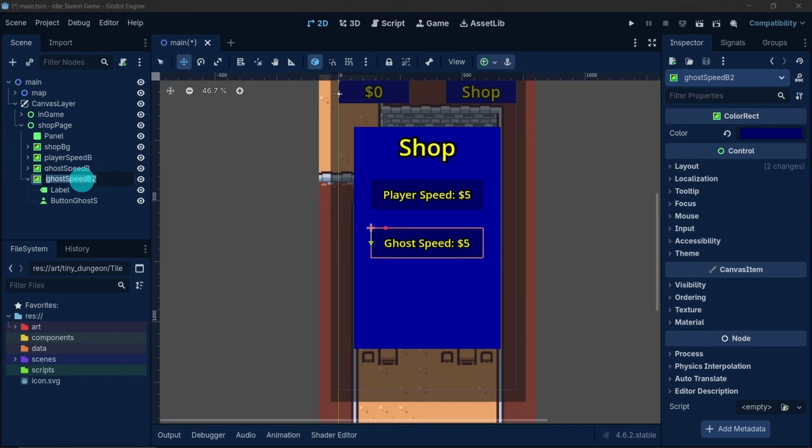I think this works a little better. Let's go ahead though and do this. Ghost potion speed. Or we could just do ghost potion B. We don't need to put the whole thing in. There's only 3 options anyway.